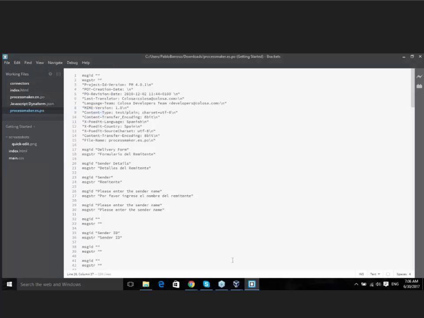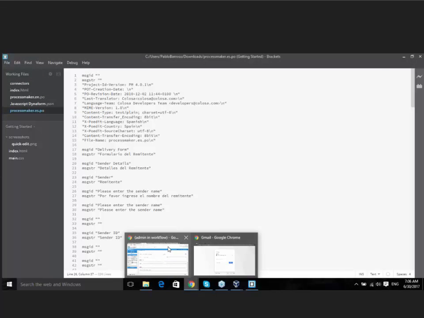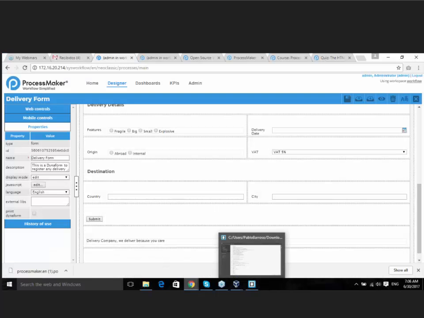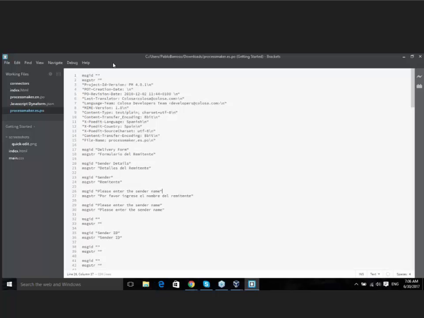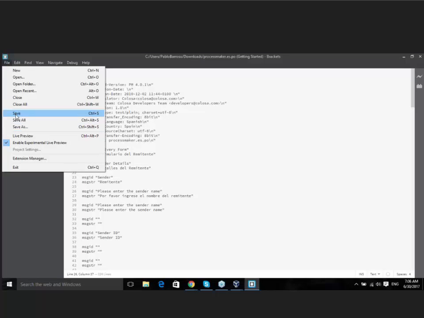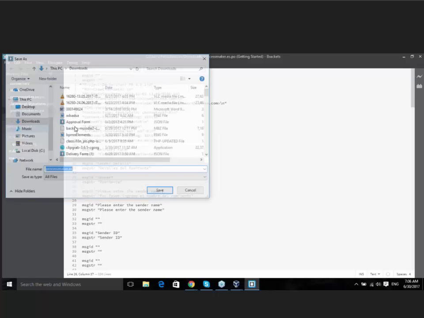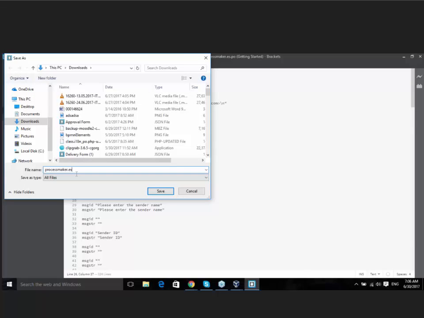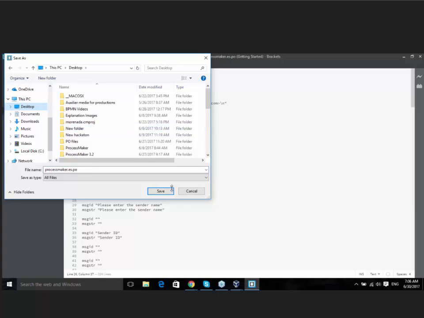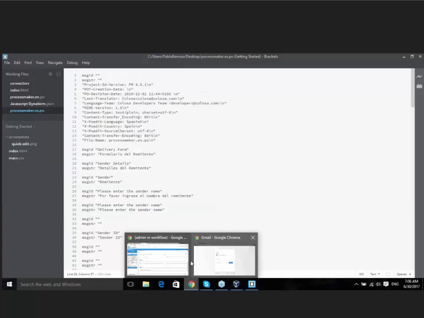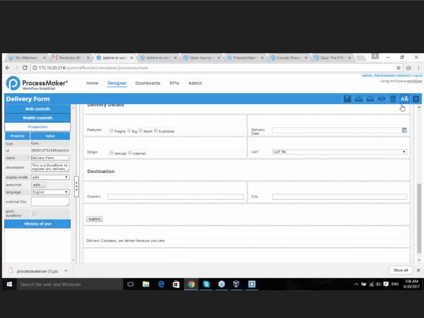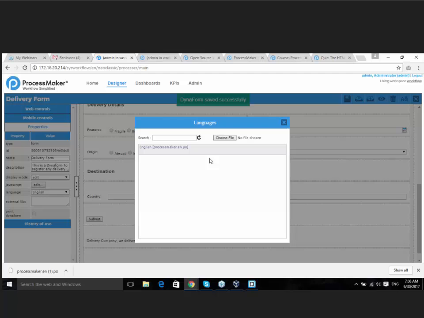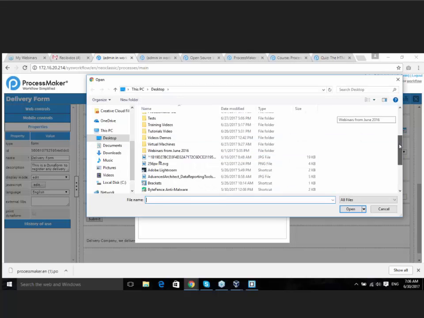So I'm going to save it, and then I'm going to enter here. And I'm going to save this in another part, .po, my extension, and I'm going to save it here. Now I'm going to move on here and upload these files. I'm going to take the file and upload it.